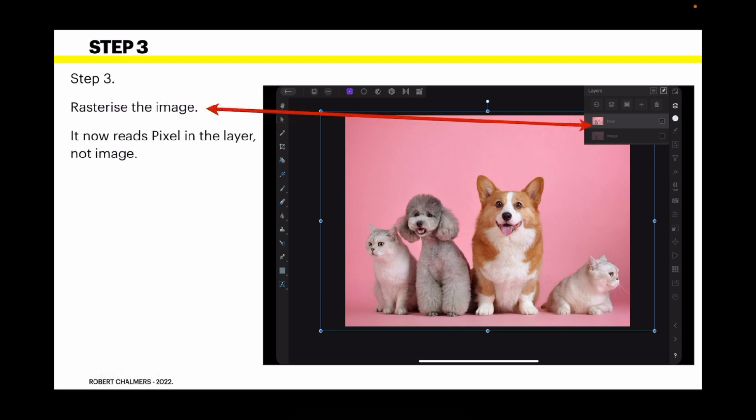Step 3, rasterize the image. You really do need to rasterize the image. It's the only way it'll work. It now reads pixel in the layer, not image.